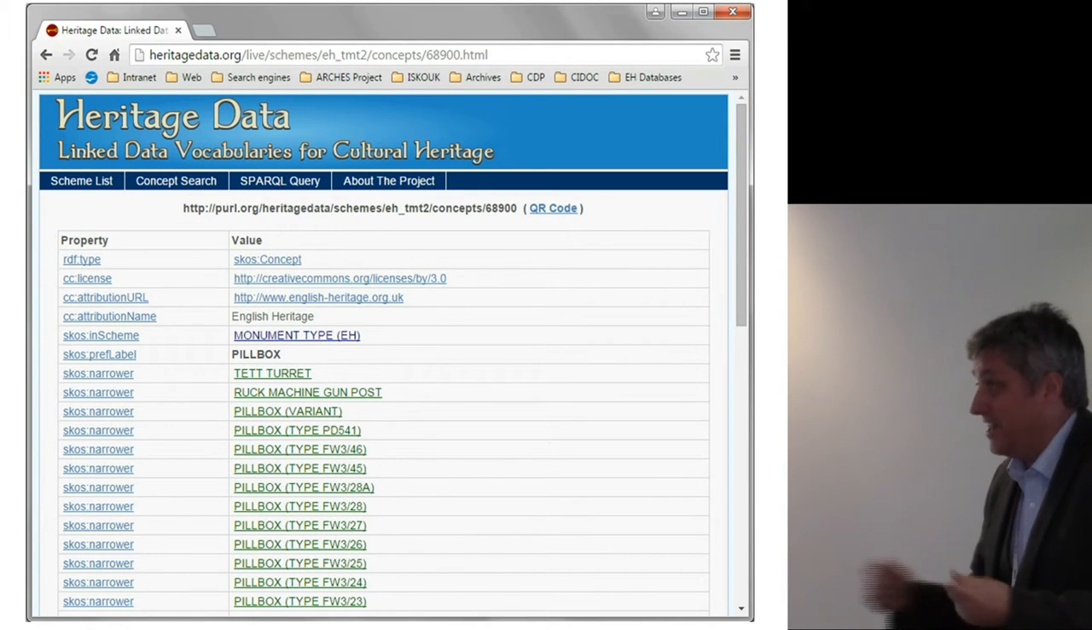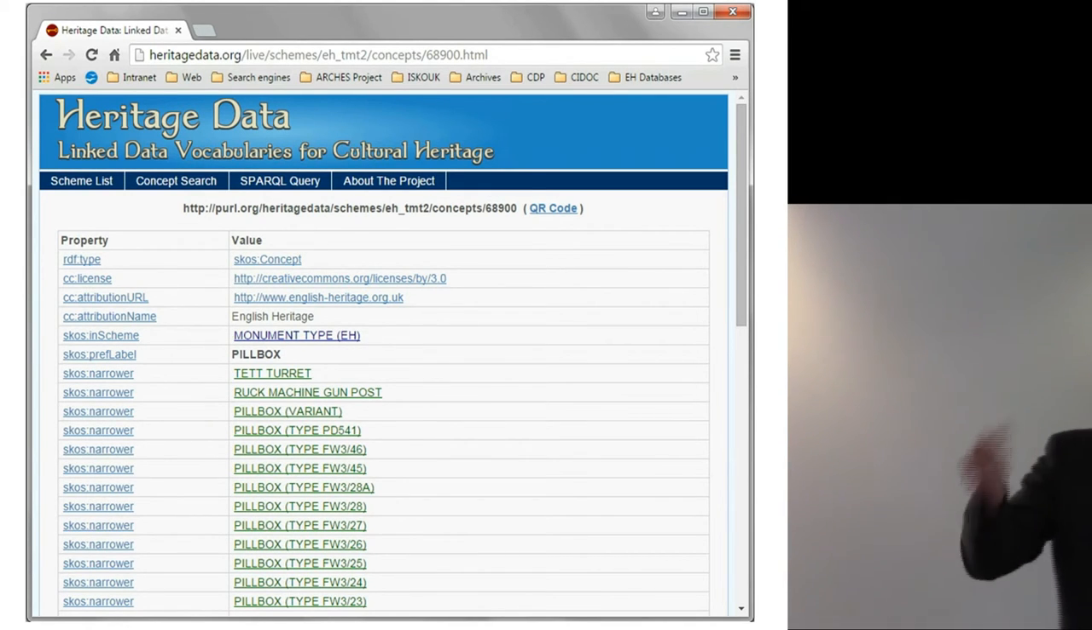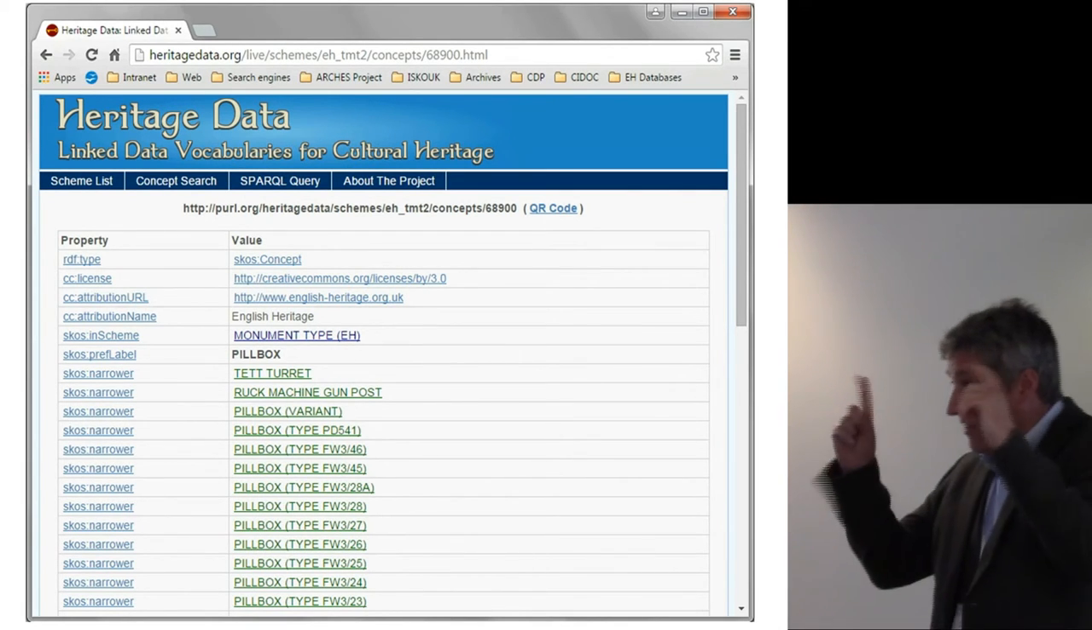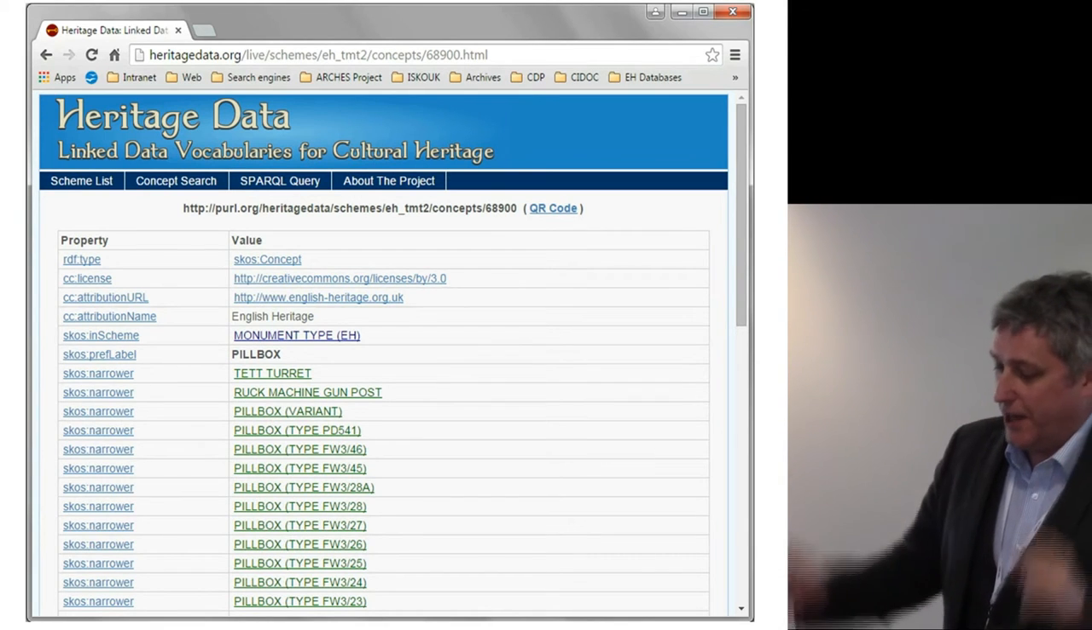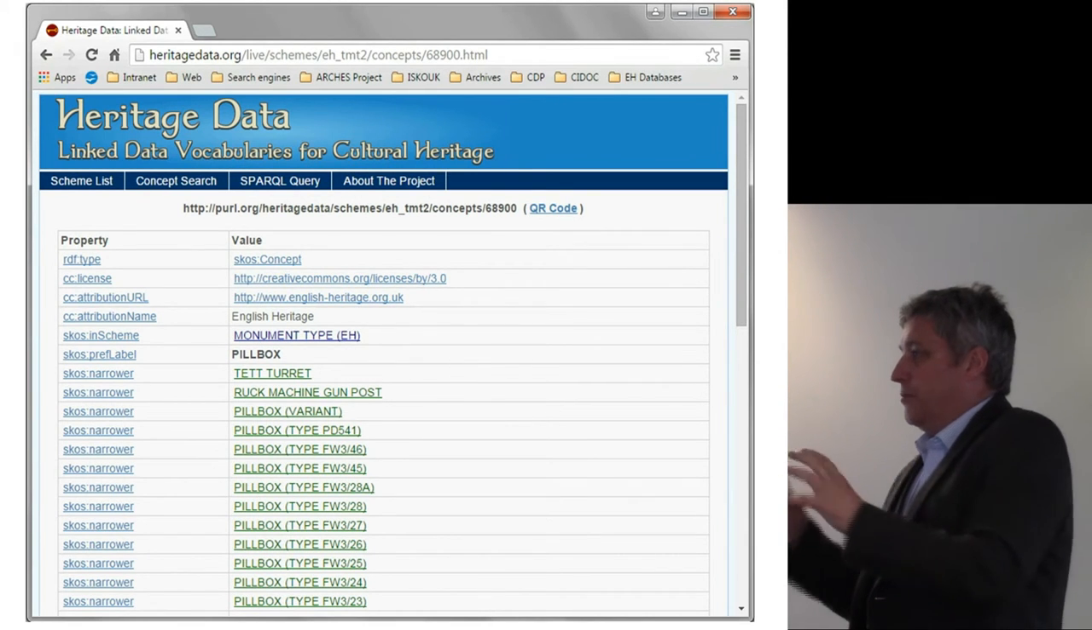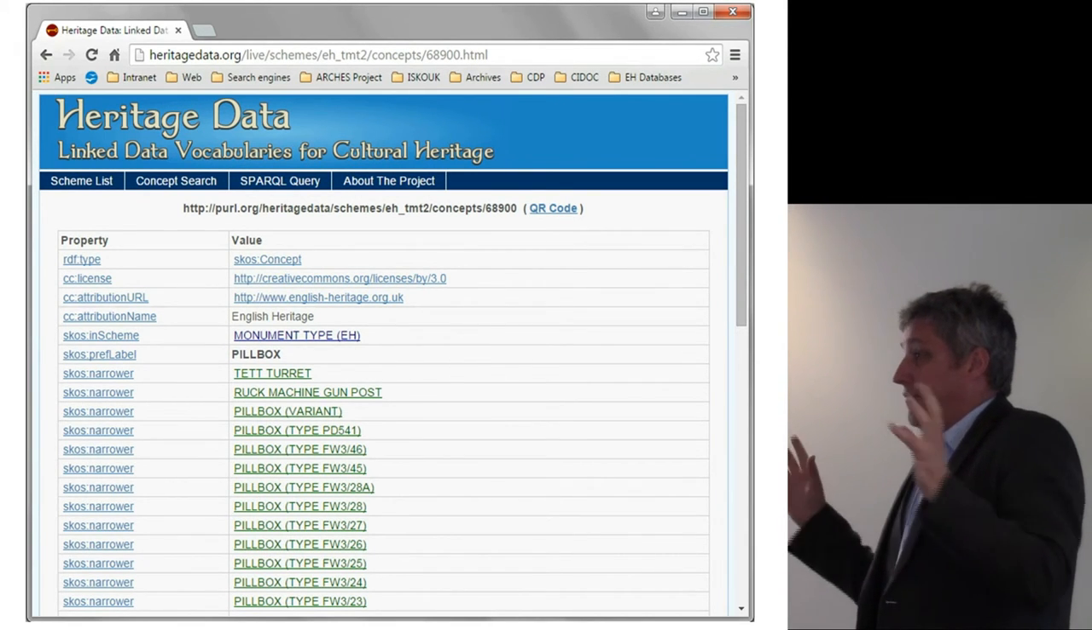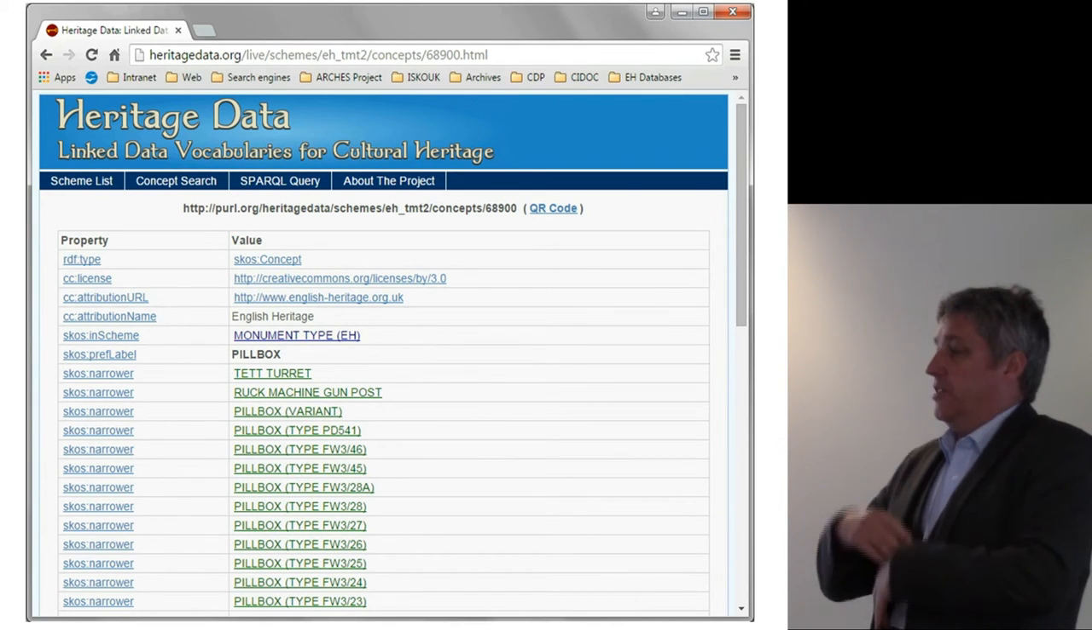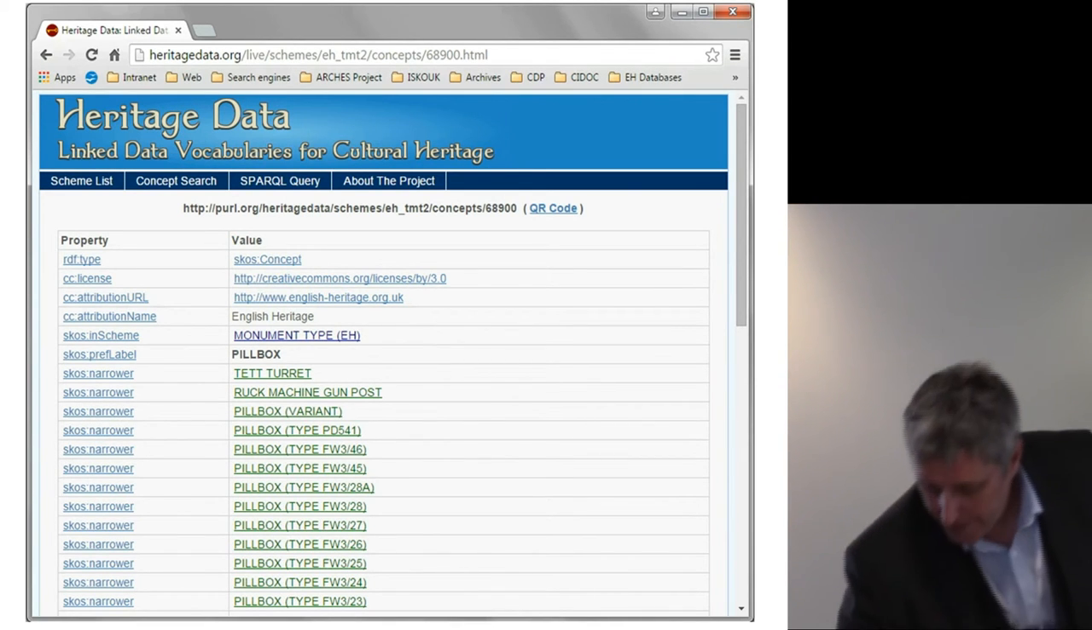You won't have to change anything in your database, but instead of indexing the term against your record, you index the URI. And once you get around that concept of indexing the concept, the labels don't matter, and the labels can change as often as you like, and you can have spelling mistakes in there, you can do whatever you like. It's wonderful.